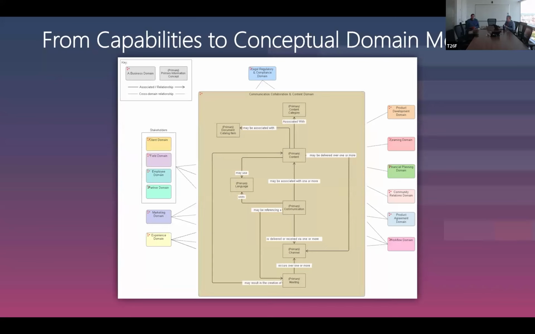This model is the level 1 capability model for the communication, collaboration, and content domain. So the brown box, and you can see this is modeled in ABACUS, contains primary information concepts. So a primary information concept maps 1-to-1 with a level 1 capability. So think of content as represented here in communication. The capabilities would be content management, communication management, channel management, meeting management. Those would be capabilities, and they have corresponding primary concepts.